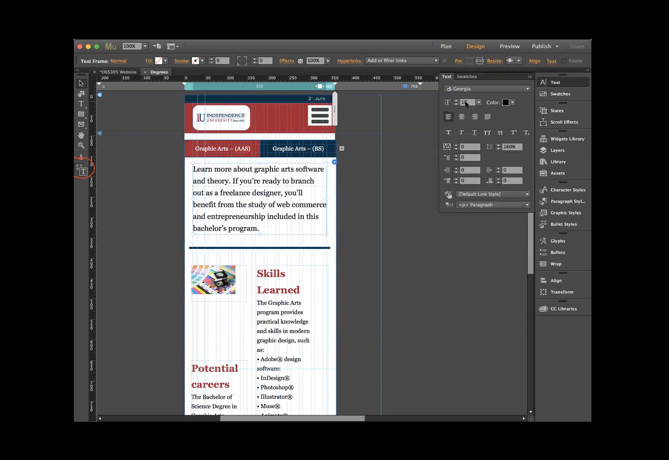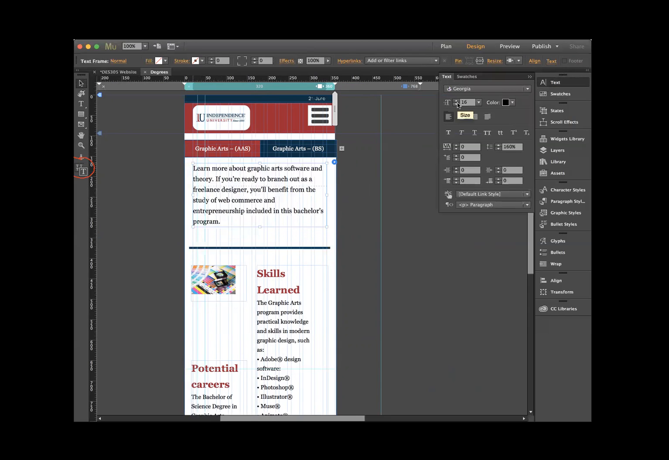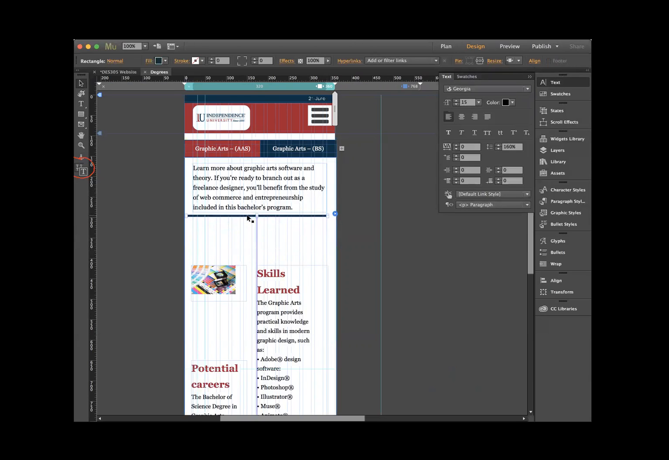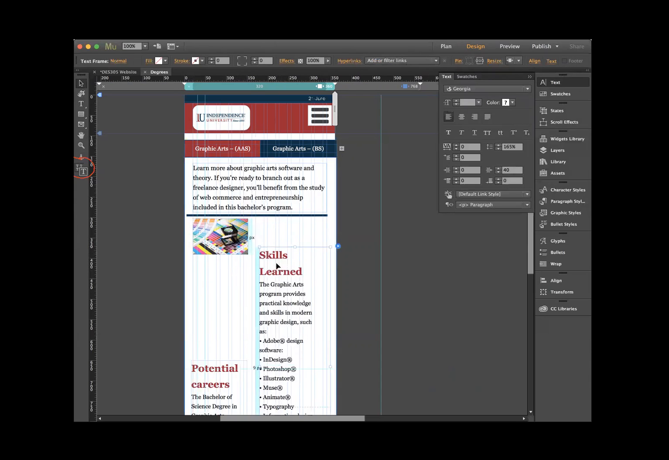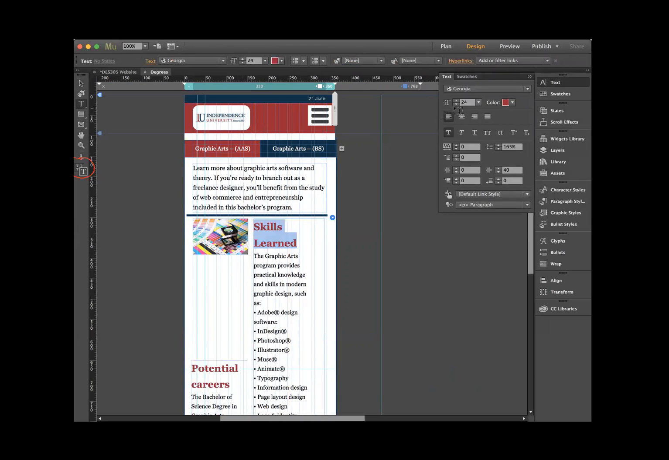And I'm going to make this text a little smaller now. We'll pull it down to 15 point, puts it all on one line. Pull my blue line back up. My image up. Skills up.